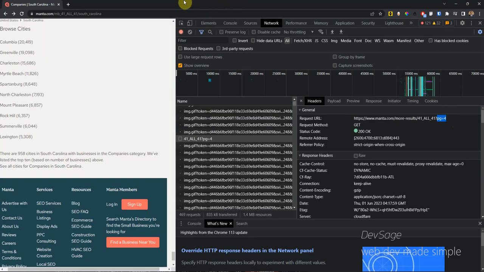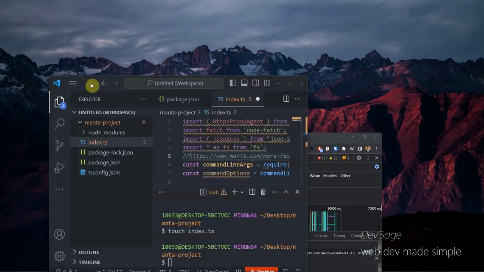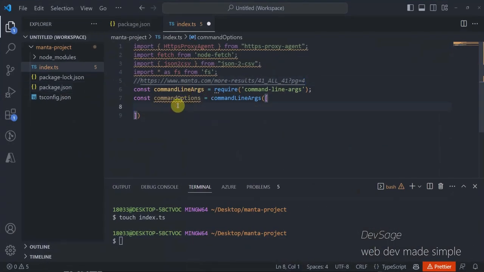And so if we go back, let's create a new command line argument. Let's give a command line option of pages, and its alias is going to be p, and it's going to be of type number.